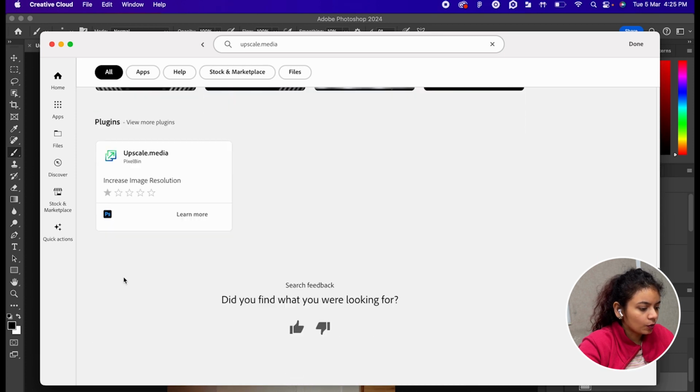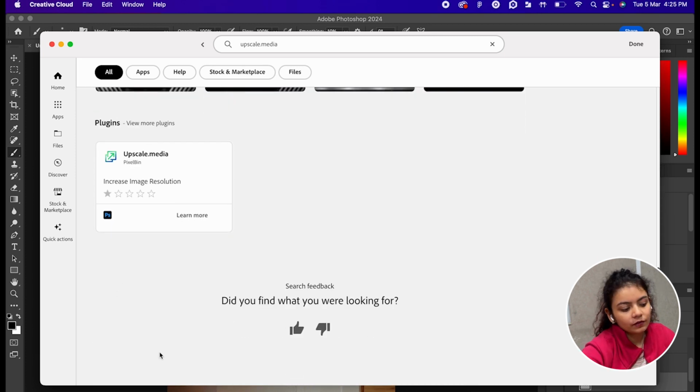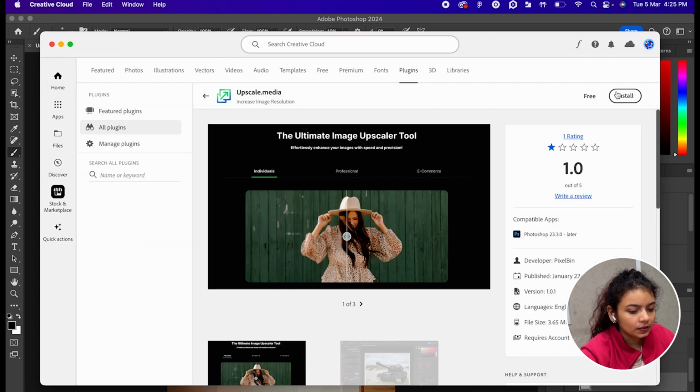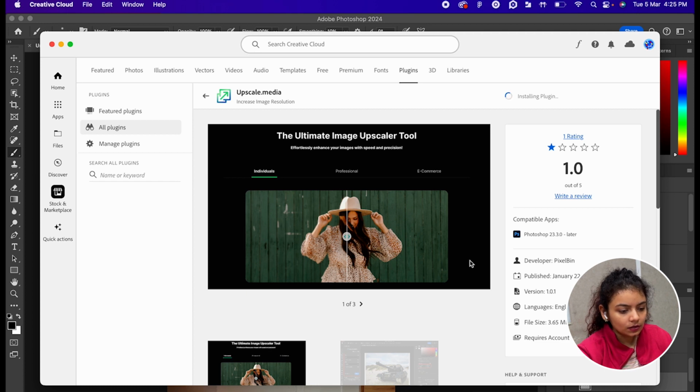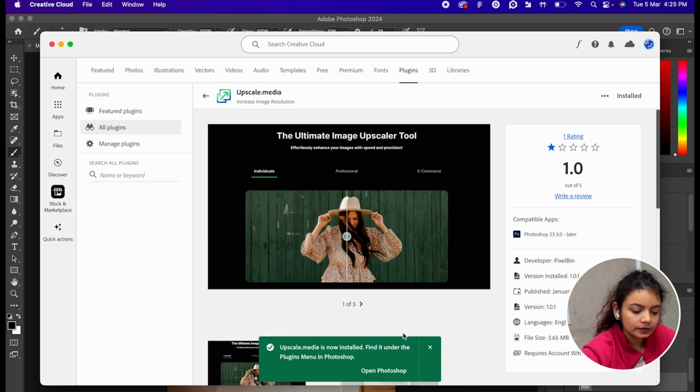Here we have some options. As you can see here bottom we have the plugin. Now we're going to click on this plugin and install it. Once I click on install, Photoshop is going to install it for me and open it within the Photoshop panel. Let's wait for a bit for it to get installed. Okay, it has now been installed.